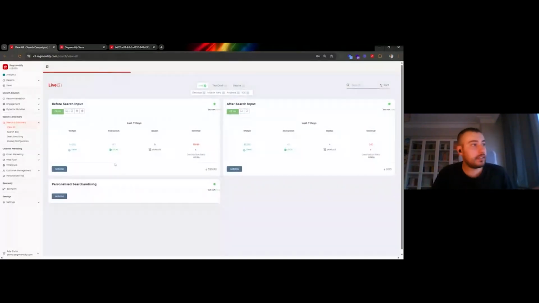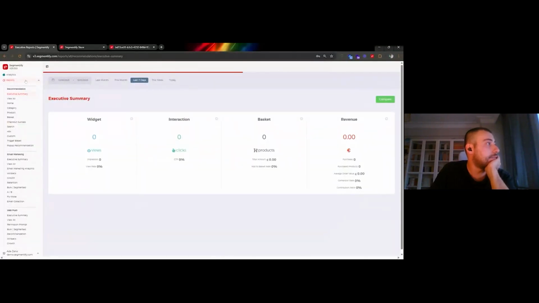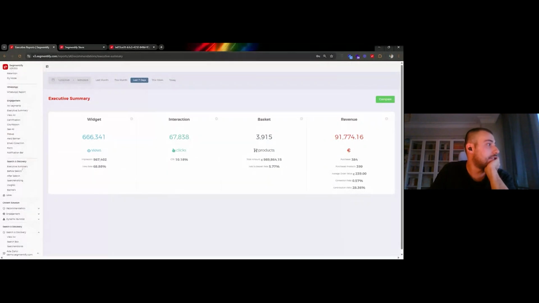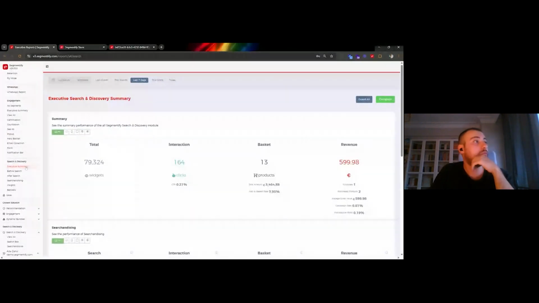So if everything's done, let's say all the rules are set up, all the actions have been taken, how can you analyze the reports and the performance of how it's working? You can reach those reporting screens from the left side menu at the top. We have Reports, and under Search and Discovery, we have an Executive Summary part. So what is this?